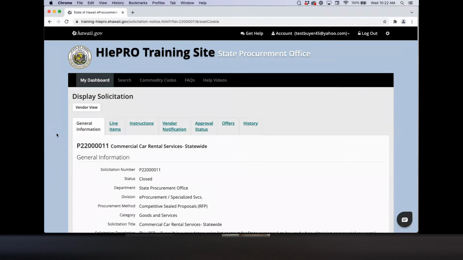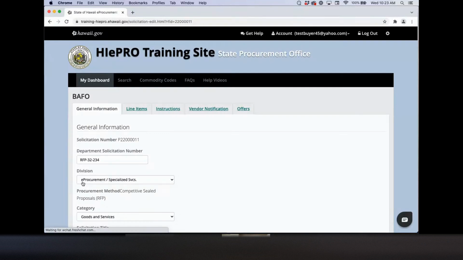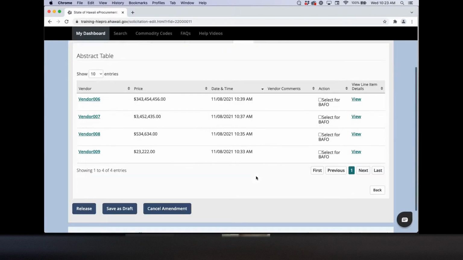So you'll go to the solicitation. You'll scroll to the bottom and you'll click BAFO. You'll go to the Offers tab. And then you'll select which vendors you want to include in the BAFO.